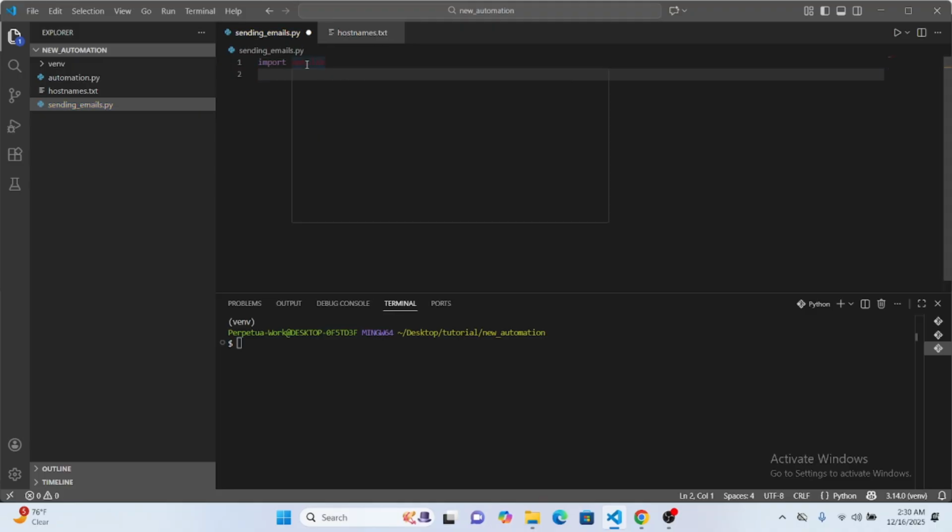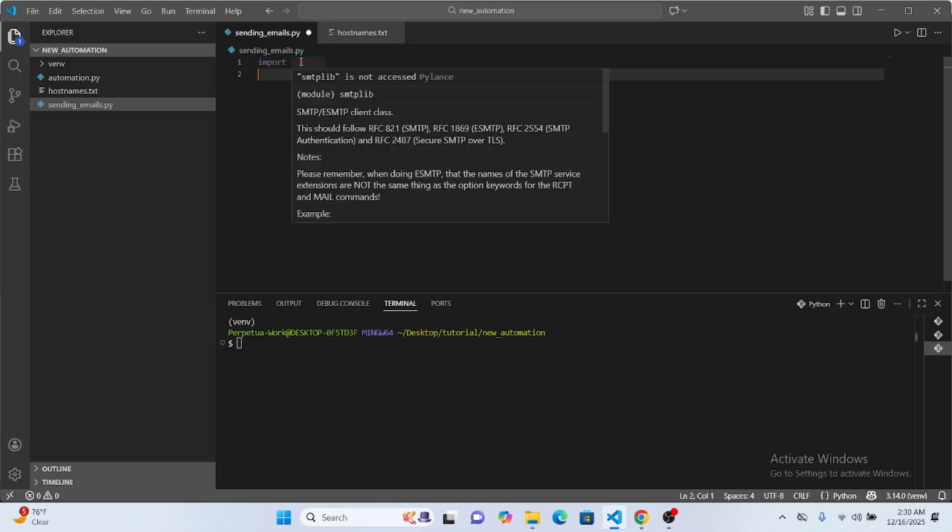So, what is this smtplib? Well, smtplib is a module that helps you to send emails with Python. Okay, it's like the machine that powers the sending of the email with Python.